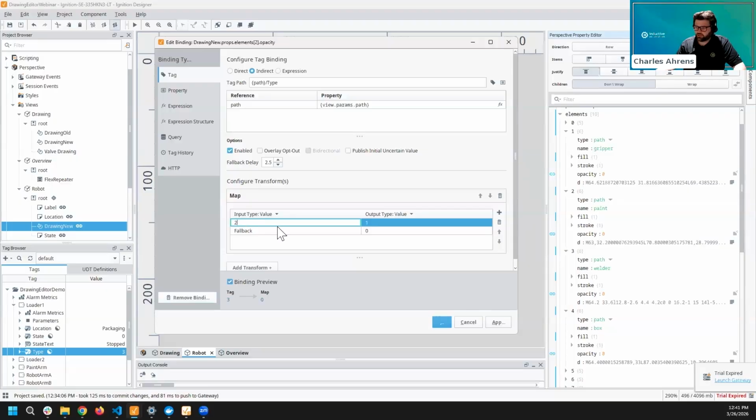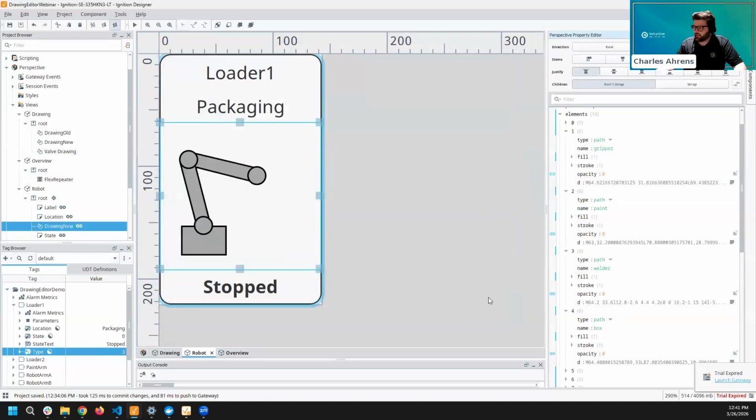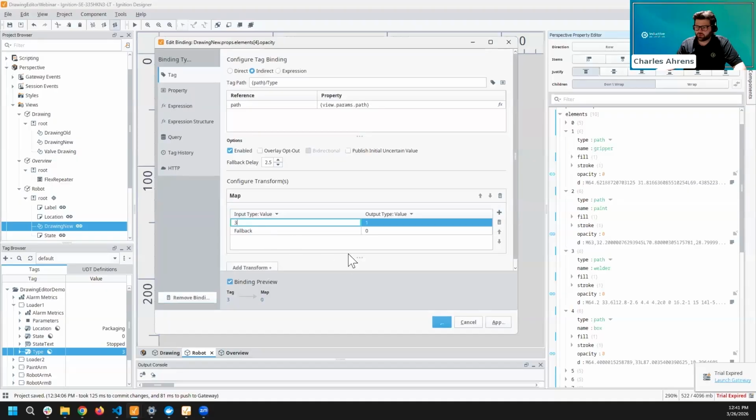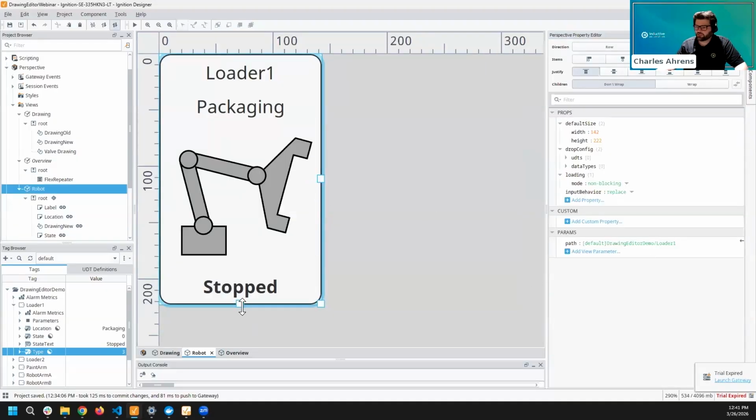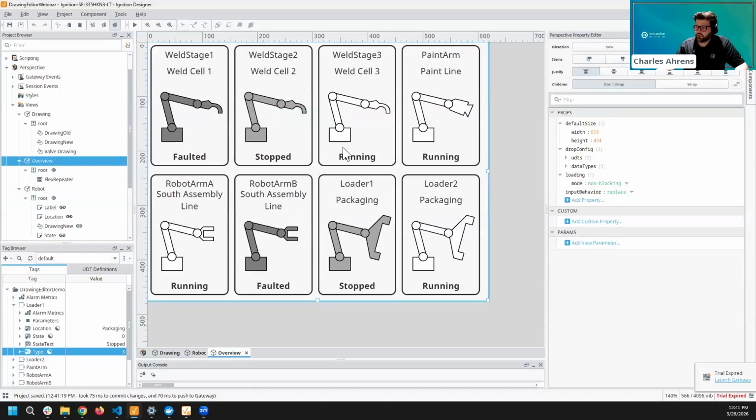When type is 2, we want it to be shown. And then on welder, type is 1, we want it to be shown. And on box, type is 3, we want it to be shown. Hit OK. And it's a loader, and now it shows the box. Let's hit save, go to overview. And now, with one drawing and a couple bindings, we now have representations of different kinds of robots.